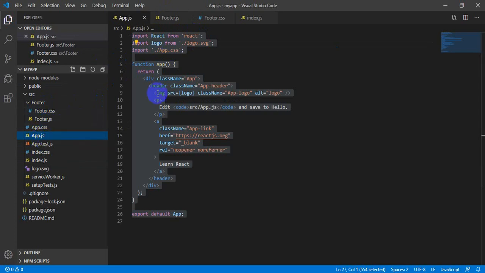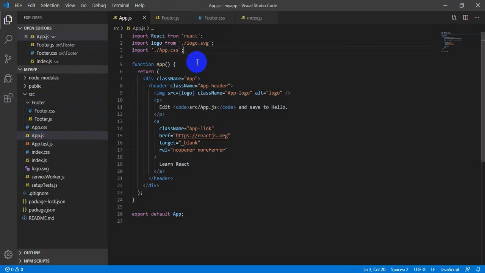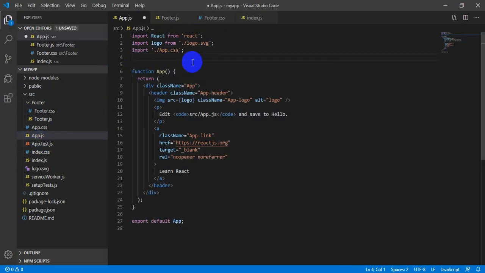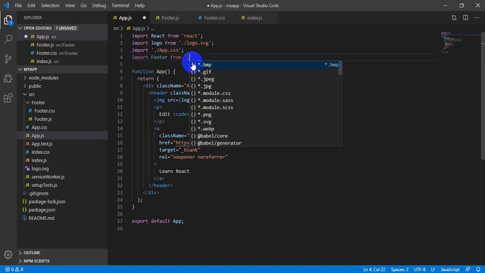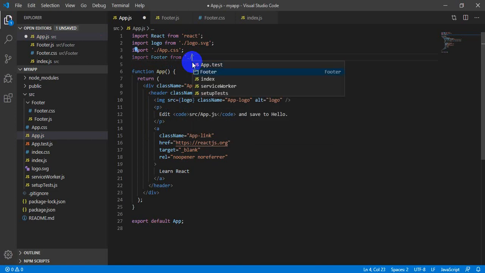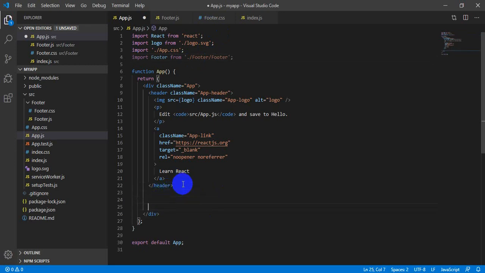So I will have to do what? I will show it in the app, so I have to import it in the app component. Import footer from dot slash. Okay, now you can see the folder name as footer that I have created, and in that there is a JS file footer.js. Fine, and I will just place it in the last as footer. Okay, now you can see this is the component which I have made.